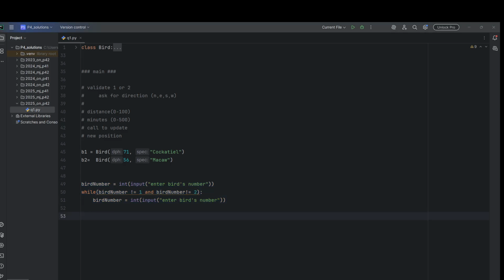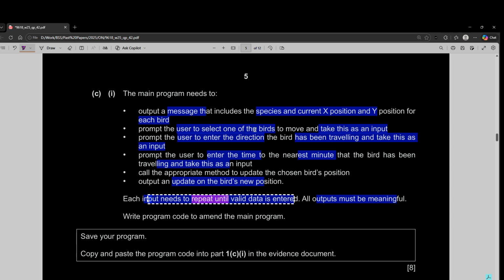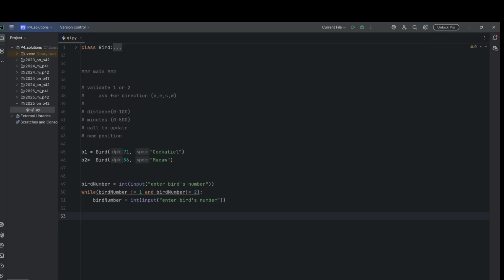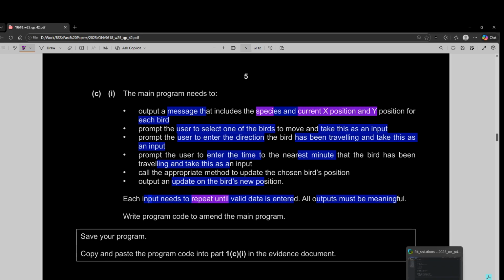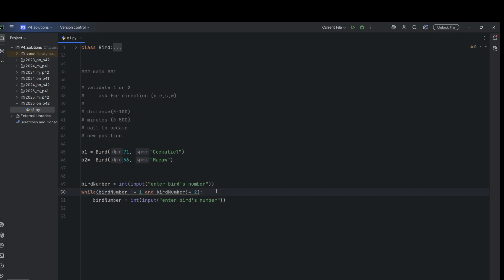Okay, moving on and going back. Prompt the user to select one of the birds and take this as an input. Then we have to prompt the user to enter the direction the bird has been traveling and take this as an input. Okay, so this is the next part now. They are also saying that in the first part, output the message that includes the species and the current X and Y position for each bird. So we have to use the getter methods as well. So every time the user does not input the correct value, we should output something.